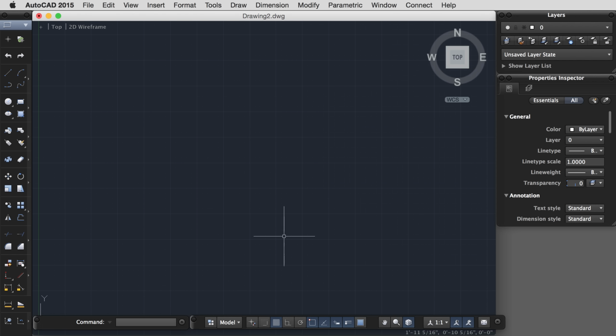Just to introduce you to the interface, on the left-hand side in the Mac version, you have your tools, your basic tools, move, lines, different types of shapes. On the right-hand side, we have your layers panel and your properties inspector, and we will spend a lot more time getting to know these panels.